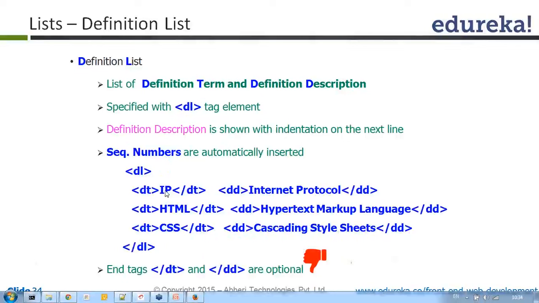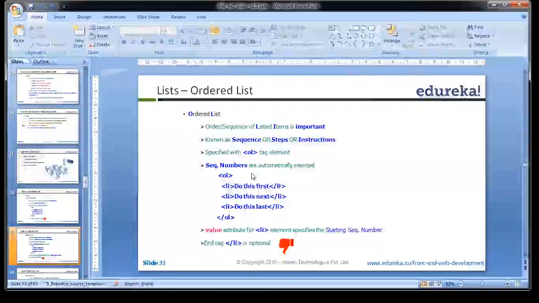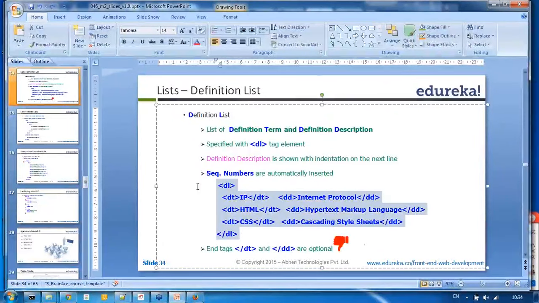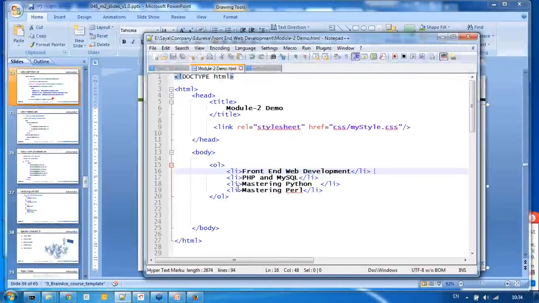So as I said, like OL and UL, ordered list and unordered list, you can use the definition list using a DL tag. It has two portions: the definition term and the definition description. This is used for, like, IP, an abbreviation, which you put under the definition term. In the definition description, you give the expansion of it. Let me copy paste the same code so that I can demonstrate it.